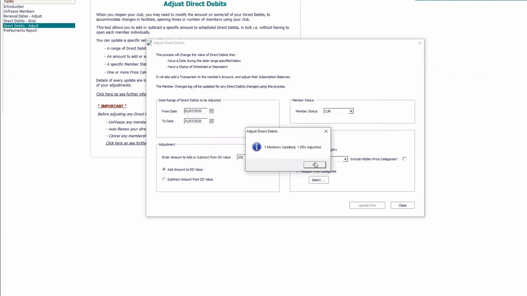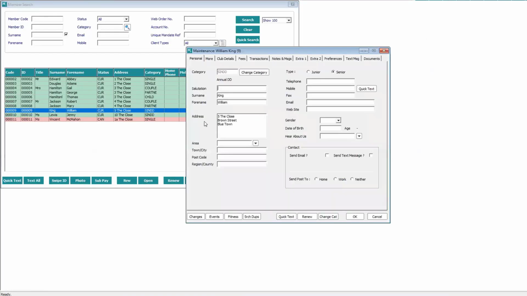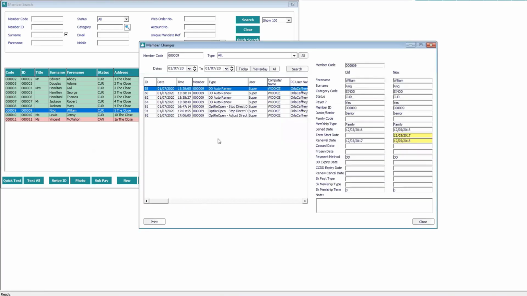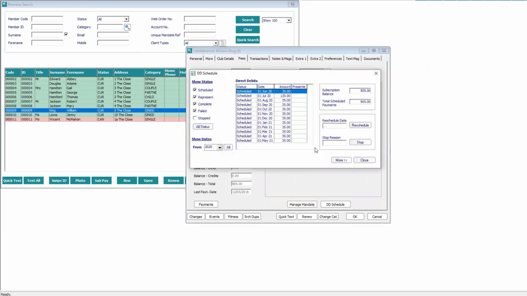Once we press proceed with update and start update, it will automatically adjust for members. Go into our member now and have a look. We open them up. We look at our member changes. It says we've adjusted a direct debit. One DD was adjusted by €100 between the 1st of the 7th and the 31st of the 7th. We now go in and look at the member's fees and DD schedule.